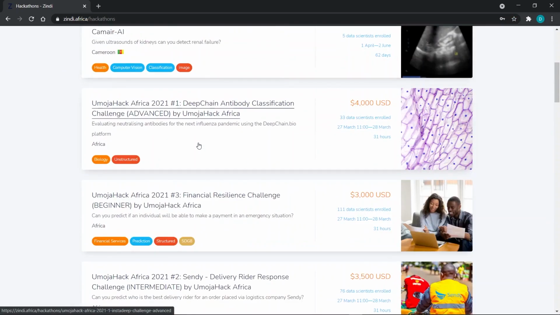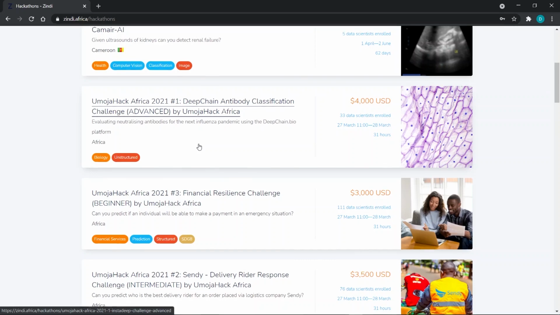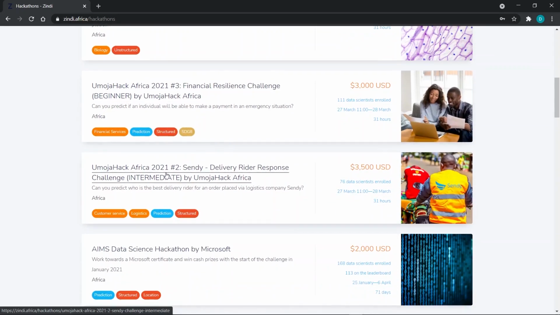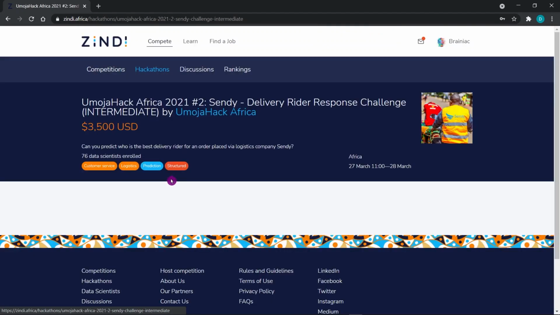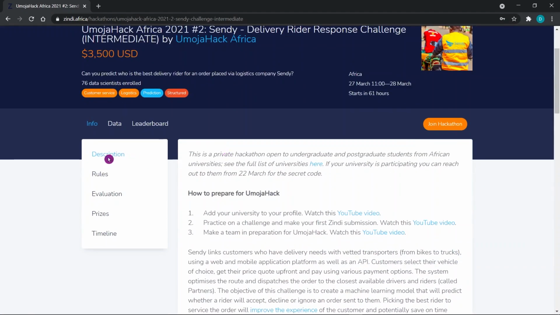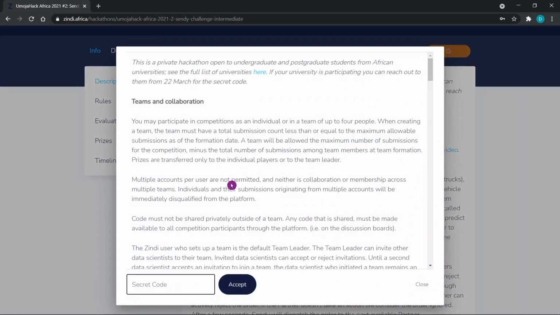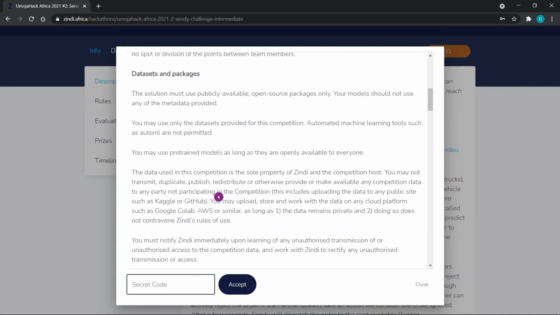For this UmojaHack, we have three kinds of challenges depending on your skill set and your data science experience. We have a beginner challenge, an intermediate challenge, and then an advanced challenge. So we'll be tackling the intermediate challenge. You can go ahead and click on it. This is a private hackathon open to undergraduate and postgraduate students from African universities. For you to join, you must have a secret code. If you have one, you can go ahead and provide it here and then accept.